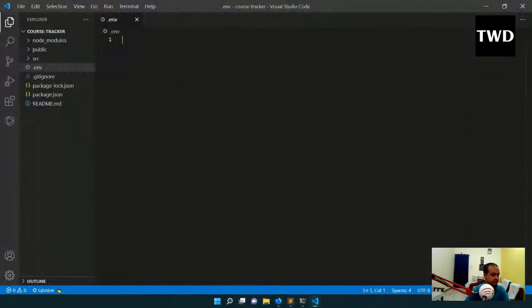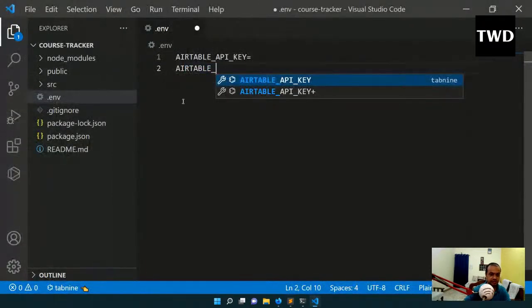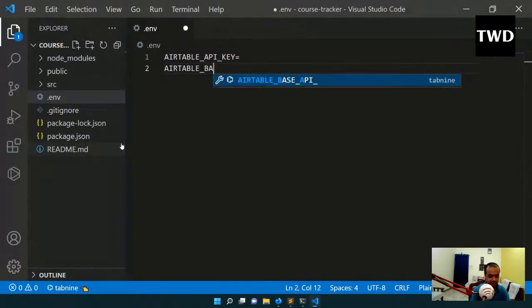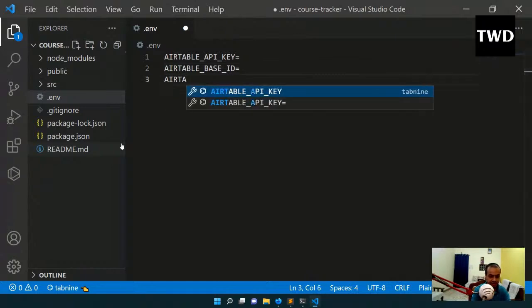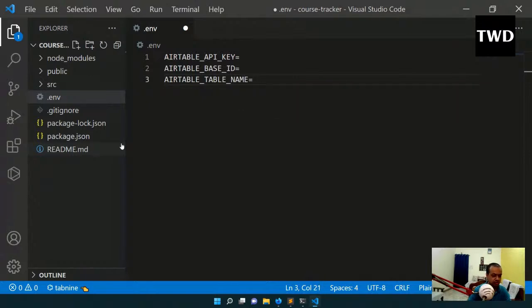Okay, so they have two things. One is the base ID and one is the API key. So I have to do both of them. Okay, here, Airtable API key equal to, and here Airtable base ID equal to, and Airtable table name equal to. Let me increase the font size a bit. I think this much font size is more than enough.